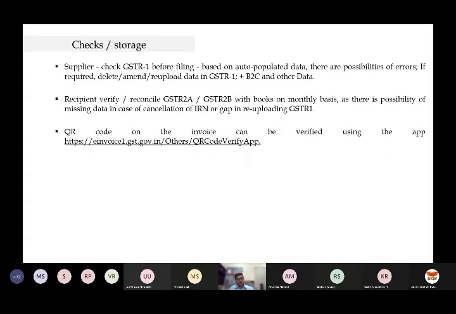And can I verify the QR code which is issued on the invoice? Yes, there is an app which has been developed by the GSTN portal, NIC portal, where the portal gives you an option to download the QR code app. Once you download this QR code app onto your mobile, if you scan that QR code which is printed on the invoice, it will show whether it is a valid QR code or not.